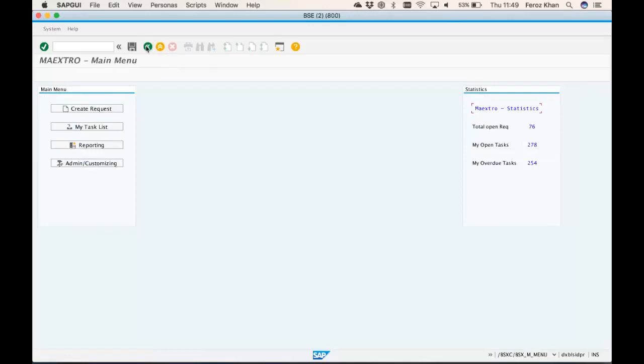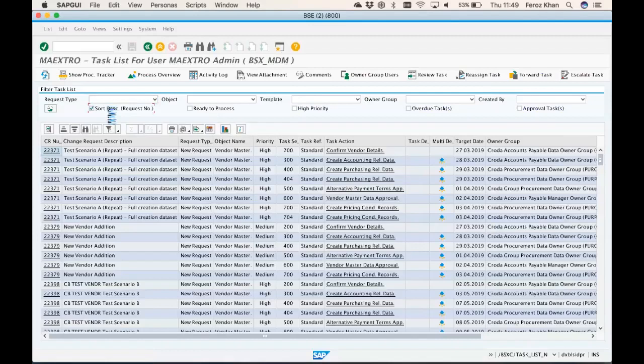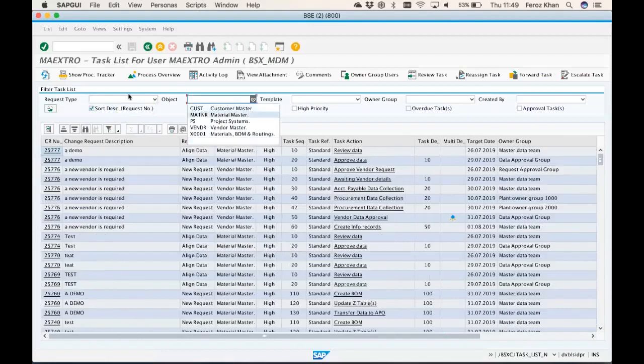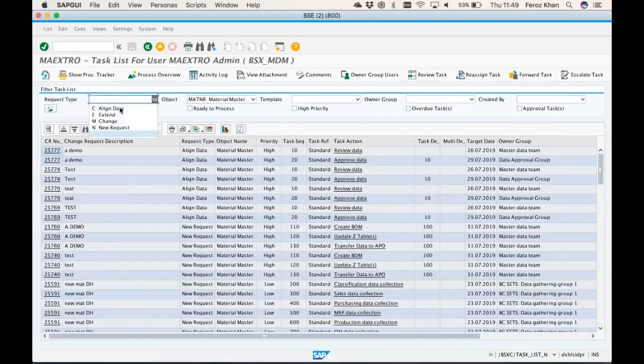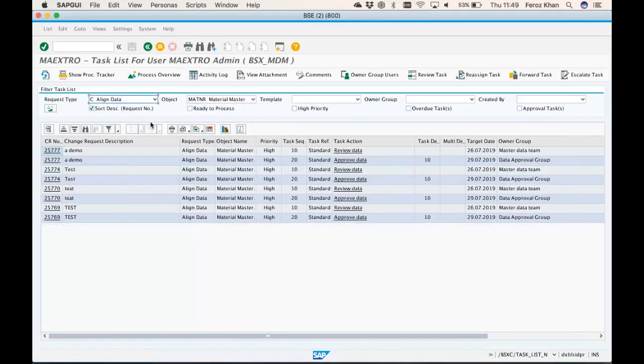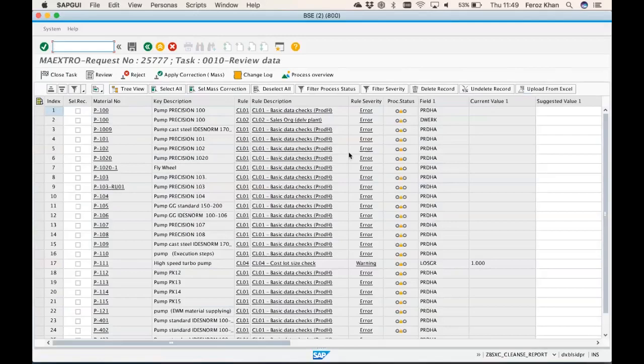So as usual, I just log on to my task list, and then I look at the align request in here. So this is the one I just created. So the first thing I do is I review the data. So this is the report which you call the align report. This report tells me all the material numbers that do not conform to all the rules that are assigned for that given template. So you can see clearly these are all the materials that I need to look at and address.